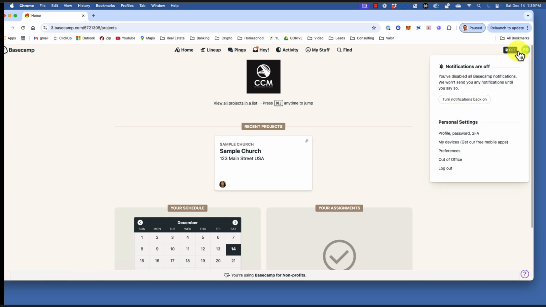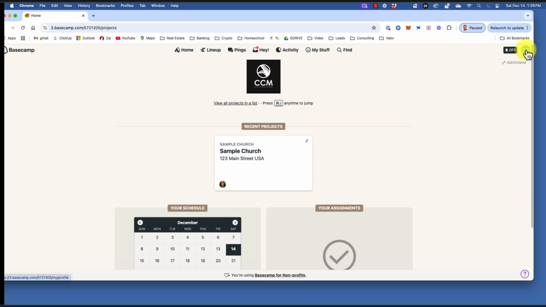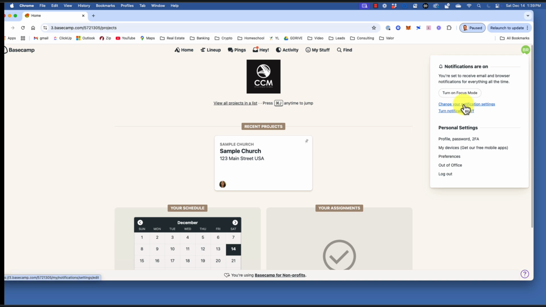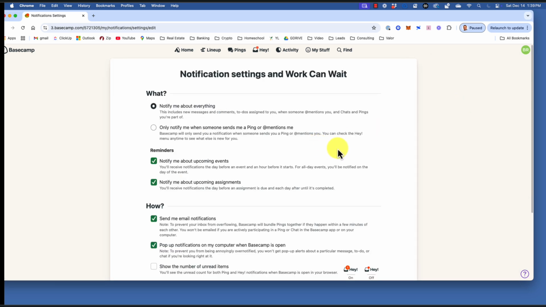Obviously, if you turn off notifications, then you won't be notified about anything. It's not something that we recommend. So what we do recommend is coming in and looking at the notification settings. These are the defaults that come when you first log in. You would be notified about everything. So our recommendation is keeping this notification about everything on, at least until you get to the point where those notifications are becoming maybe a little too difficult to maintain. At that point, you can come in and be notified only when someone pings you or mentions you.